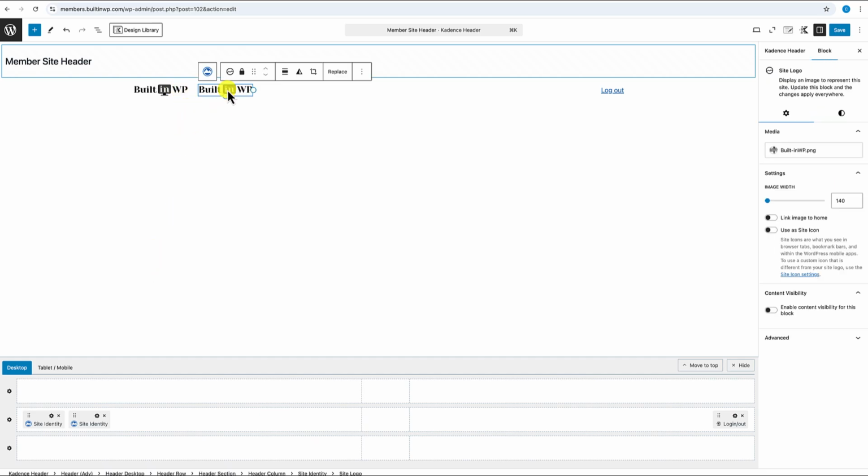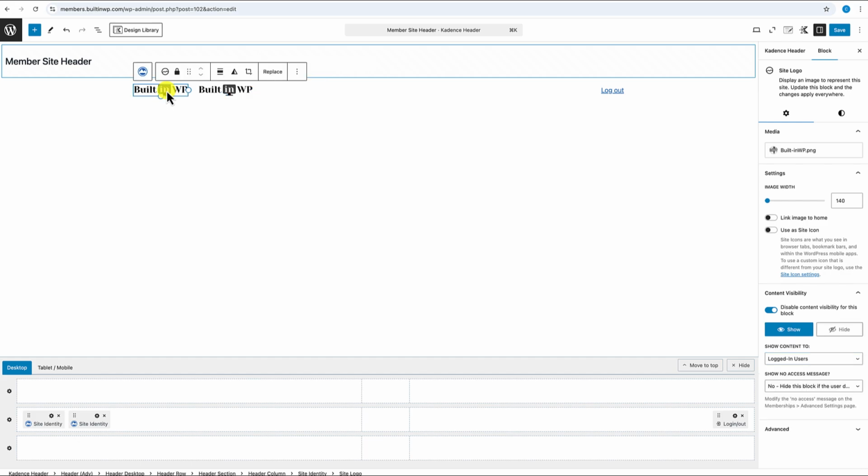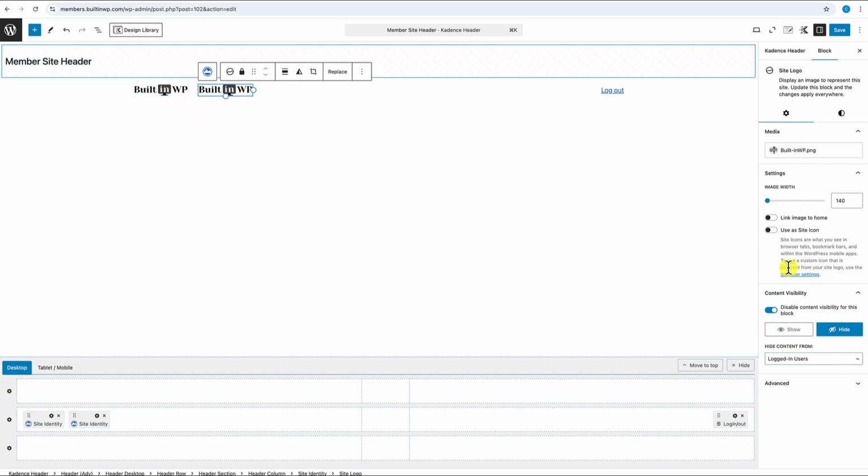I'm going to select the logo itself, which gives me the site logo settings. Down here at the bottom you'll see the content visibility settings. Let's enable that. This is from Paid Memberships Pro. This time I want to hide this one from all logged in users. I do not want logged in users to see this one. Remember, the other one we wanted to show; this one we're going to hide from logged in users. So logged out users will see this one, and logged in users will see the other one.